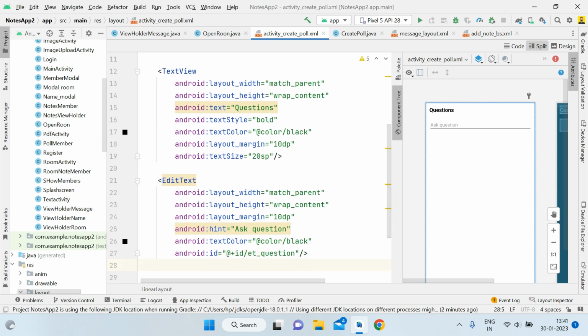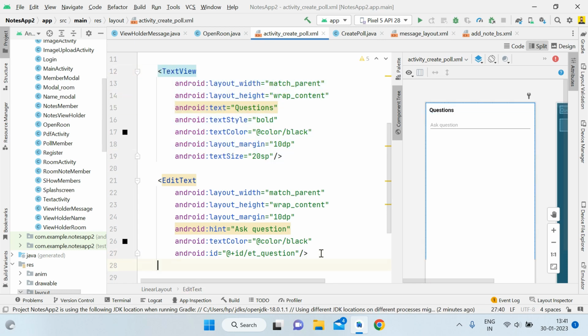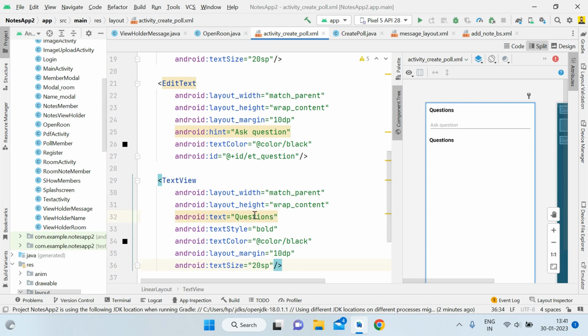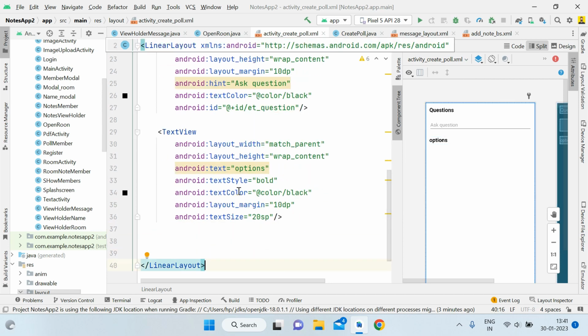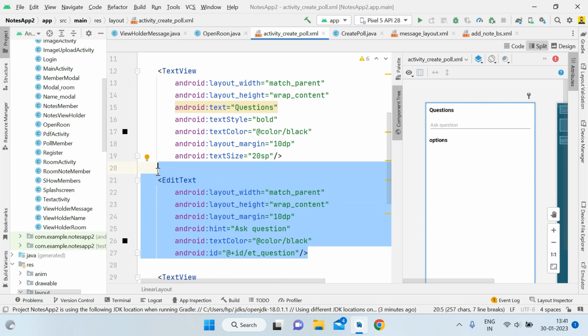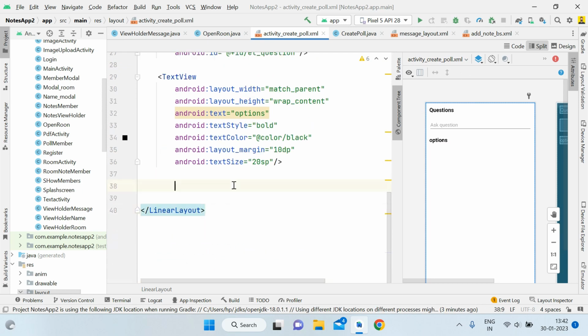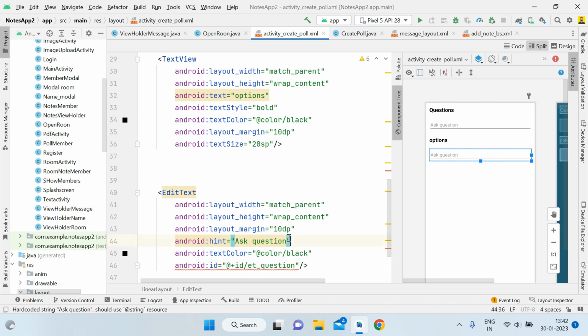So again, next thing we will do is simply copy this text view from here, because it will save our time. Then paste it. So after that guys, here you have to give it options, and now after options you will simply copy the edit text again, and simply Control plus C, then come below here and paste it. And this time guys, you have to make it option 1.